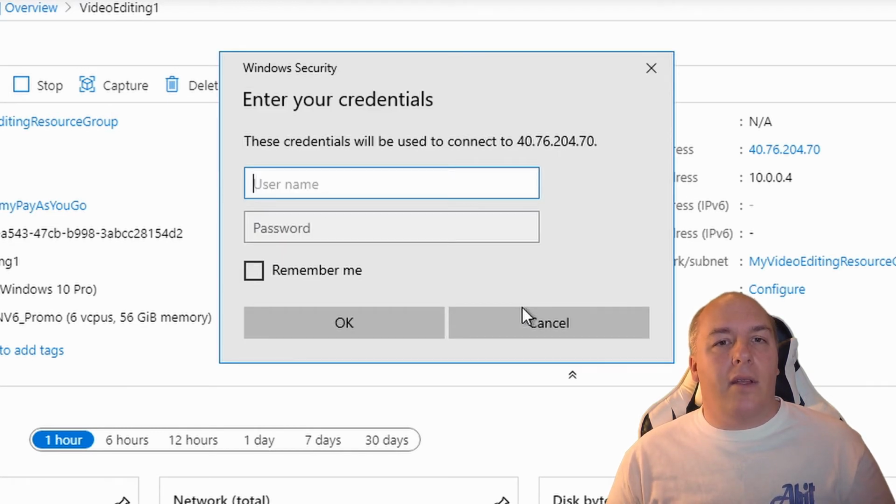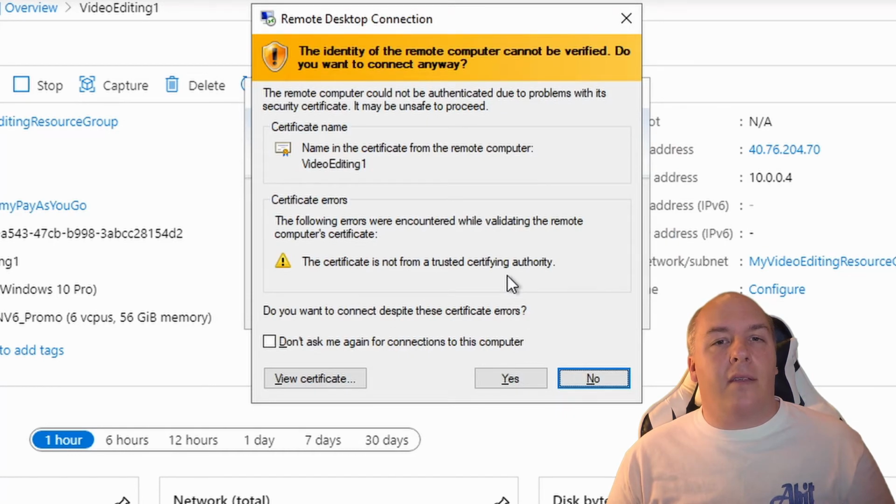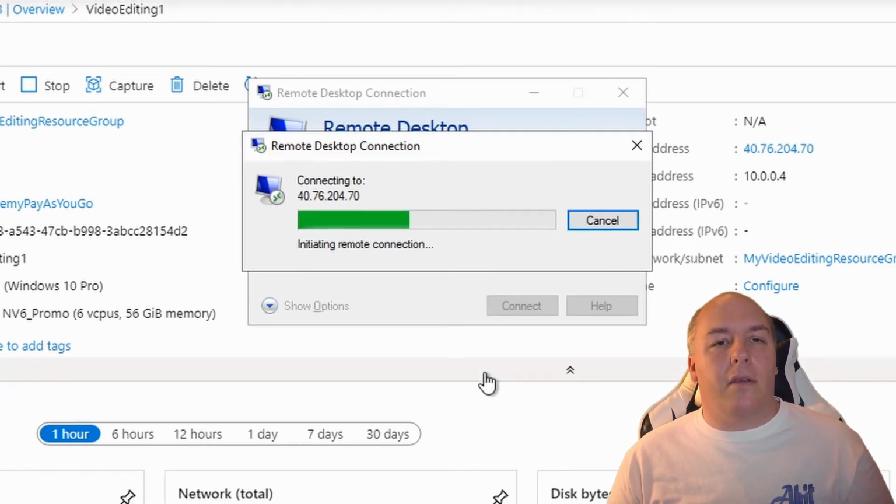Now we need to enter our username and password. This is the username and password we set when creating the machine. So in my case, it's 8-bit for the username and my normal password. Then click OK. Once that's successfully entered, we'll get a message about certificates. Just click Yes to continue.